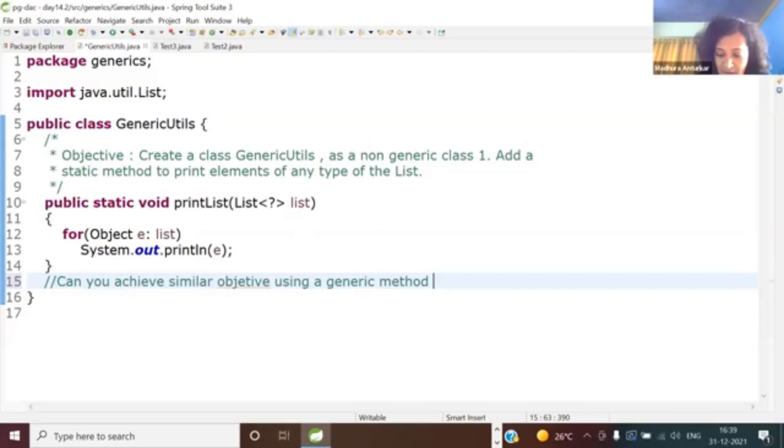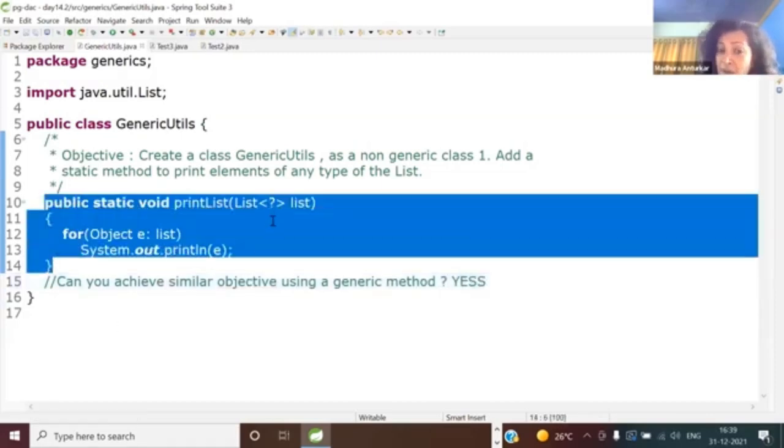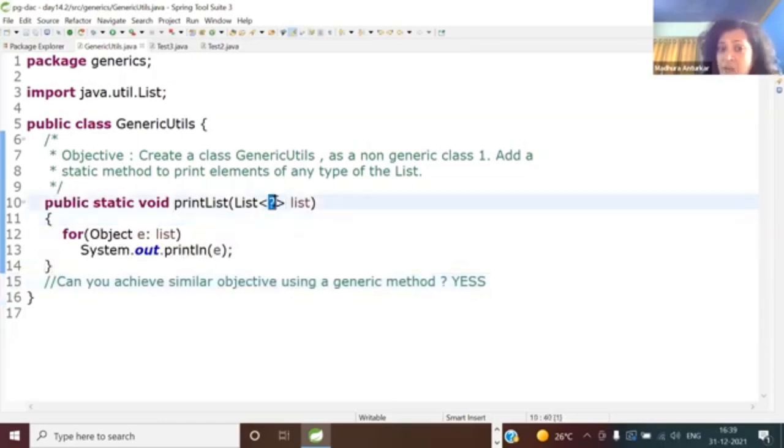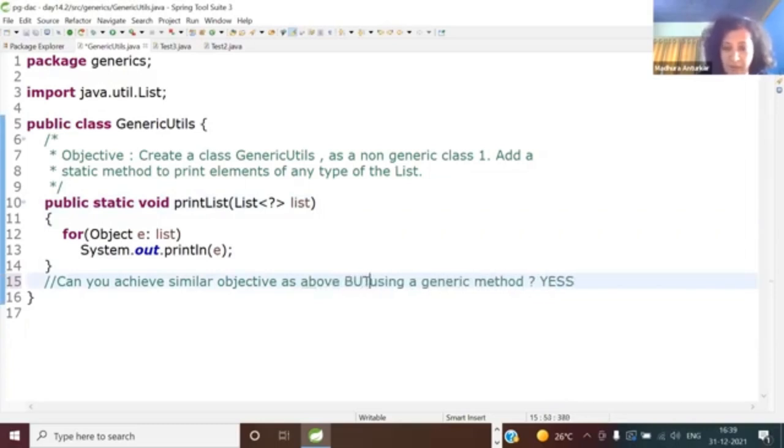We can code along. So this method is not called a generic method because it is using a wildcard notation, but it is not using any generic types. So can you rewrite? I want the same output. Can you achieve the similar objective as above, but using a generic method? So answer is very much yes. I have given you the answer.